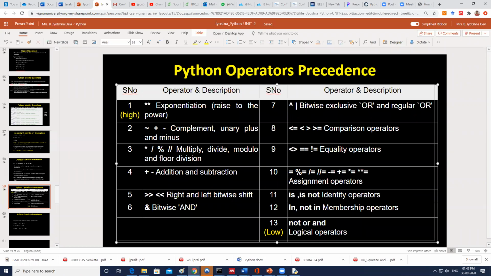Fine. Next is not, or, and. What are these operators? Logical operators. Why do you use these logical operators? To combine two or more relational operators, you can use the logical operators, right? So they have the least precedence. So this is the precedence table you need to remember for the Python programming language.